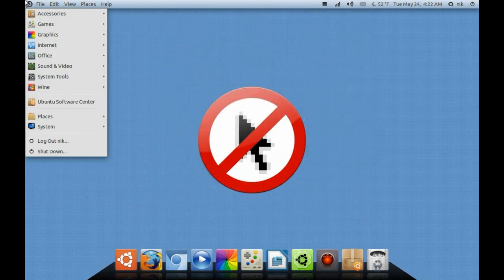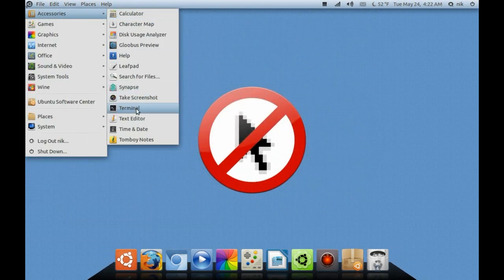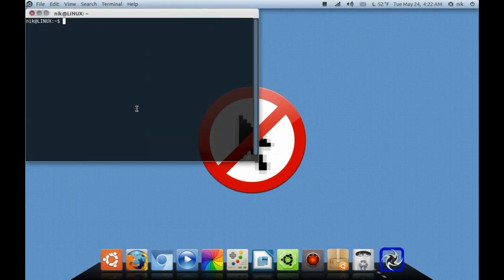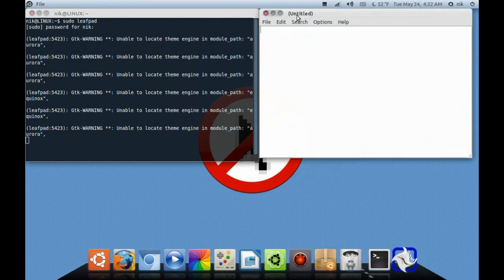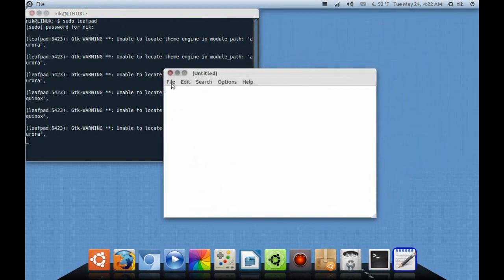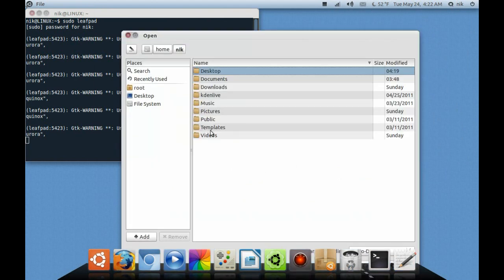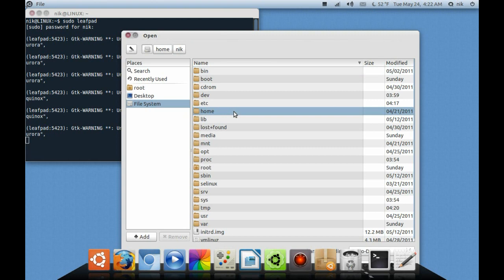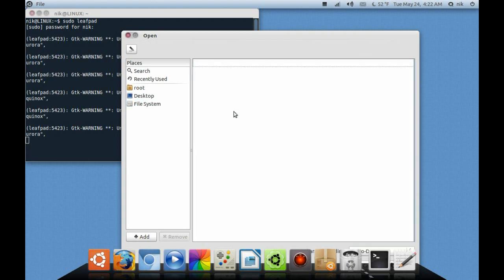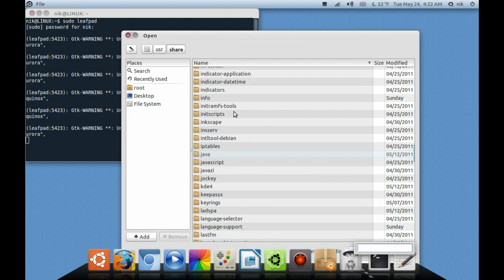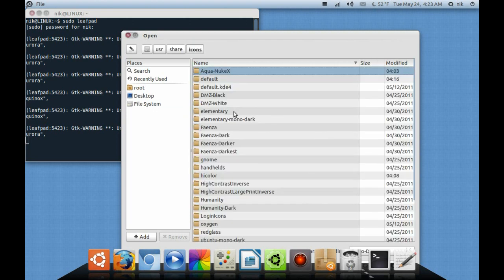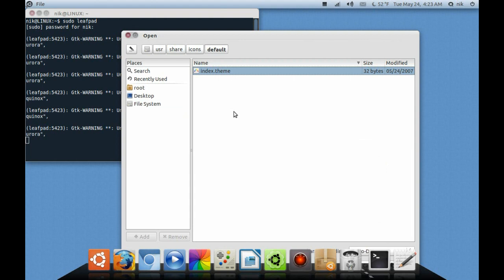All right, now I gotta open up leafpad as root. Sudo leafpad. Get my password. All right. Now we're gonna go file, open. We're gonna browse for that index thing. So go to your file system, usr, share, icons, and where it says default, and there's that index theme I was talking about. Hit enter.